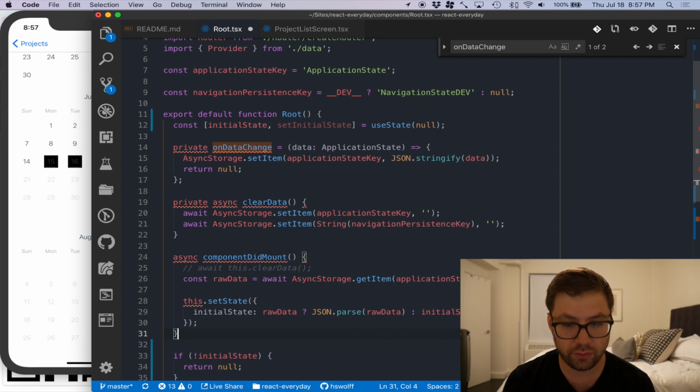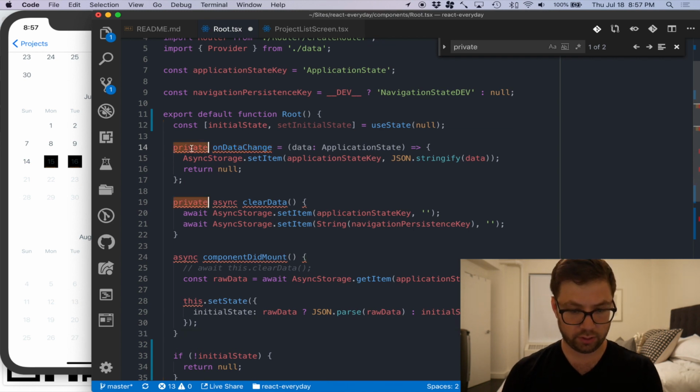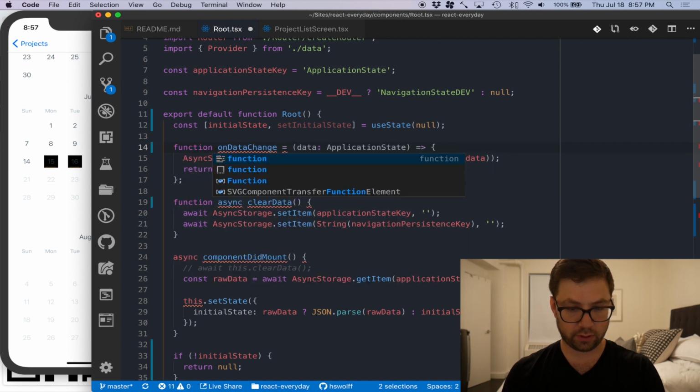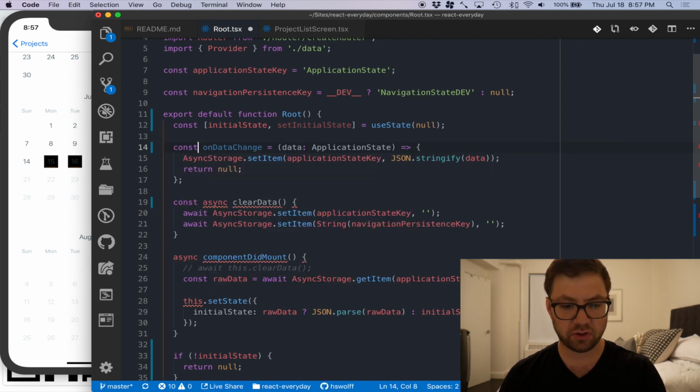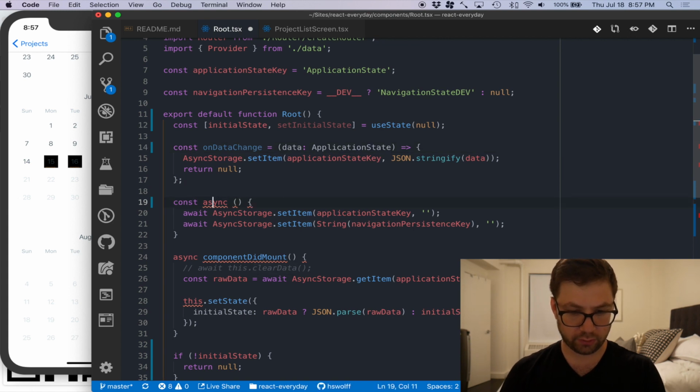All right, so we have a few functions. We're actually just going to rename this to function. Actually, let's do const. Makes no difference, but it's fun for me. This is an improper definition. Const this equals that. Async like that.